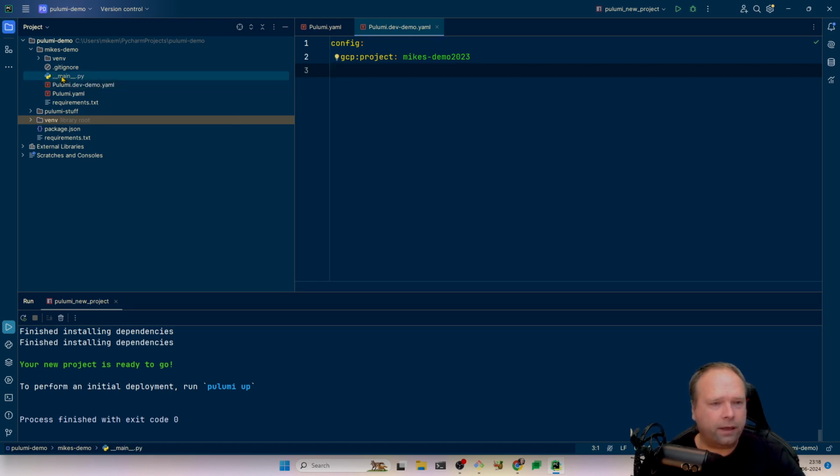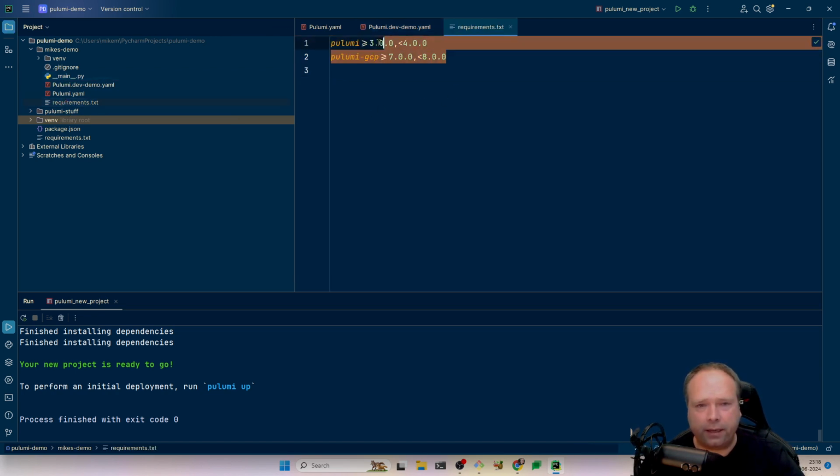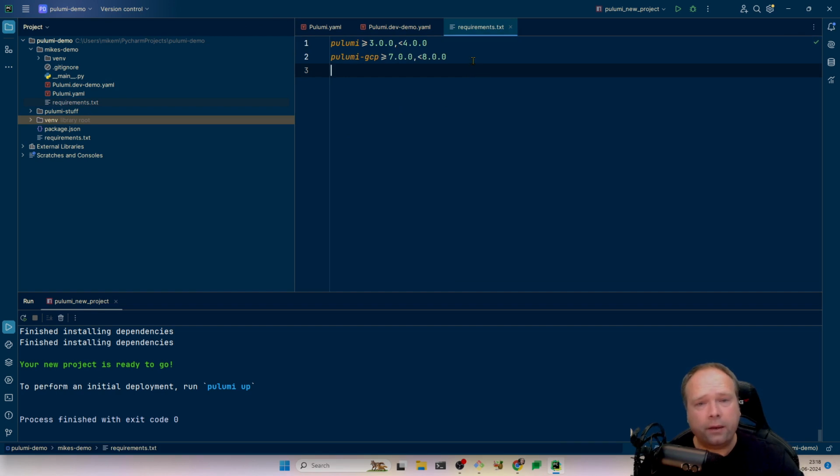Then we have the code right here. Let us first look at the requirements.txt file. These are the libraries. You just need pulumi, and you need pulumi-gcp, and it needs to be a version that is greater than 7 and less than 8. This is for the template that we ran to get this here.